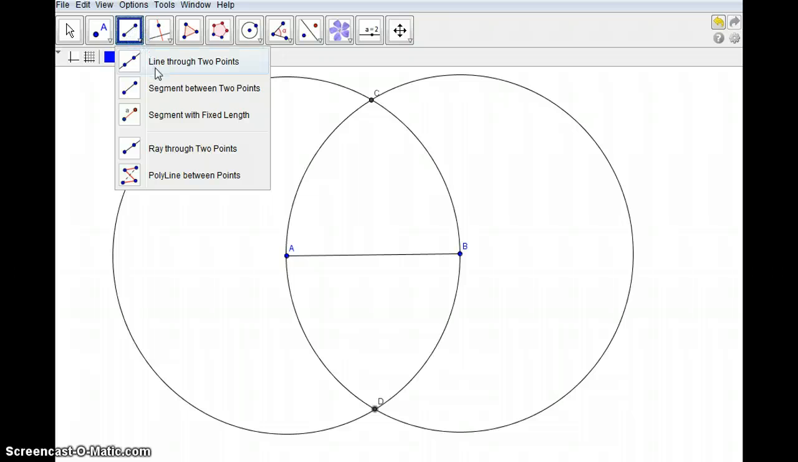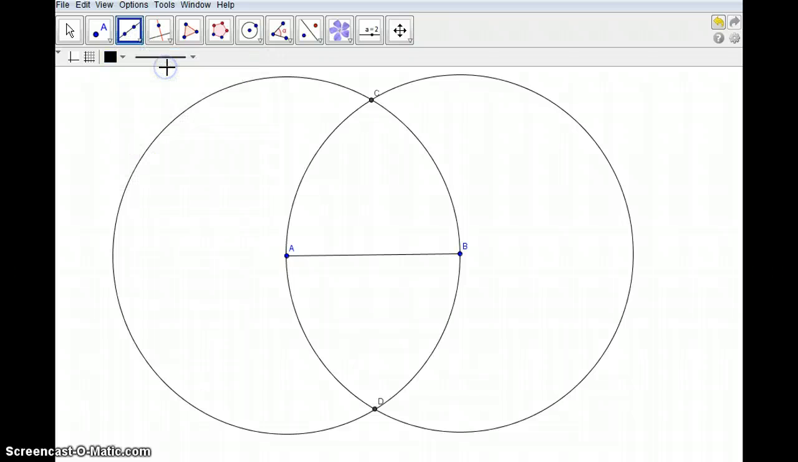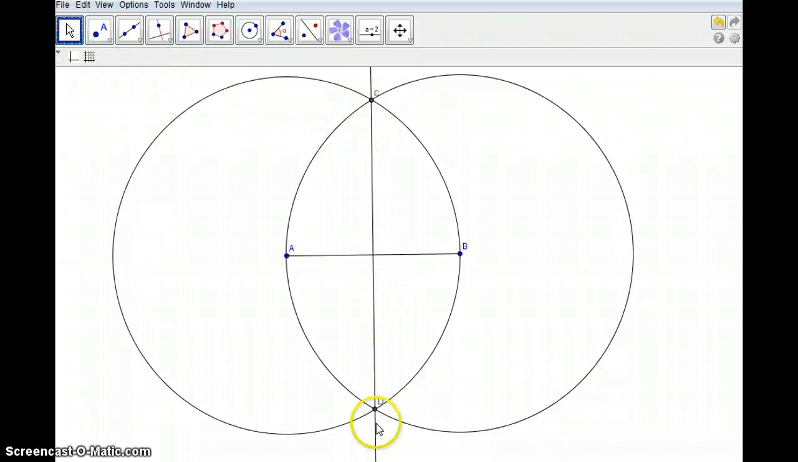Come back up here. I don't want a segment anymore. I want a line. So a line through 2 points, and I have 2 points. Click on point C, click on point D. Now this line right here is the perpendicular bisector of this segment right here. Once you have this completed on your GeoGebra, go ahead and raise your hand. I will come around and check it, and then I will explain the challenge that we are doing in class.